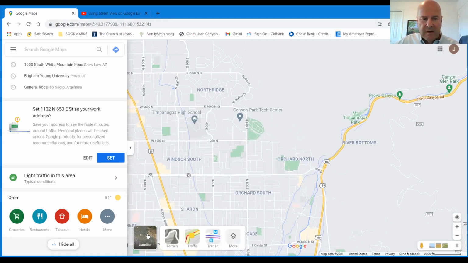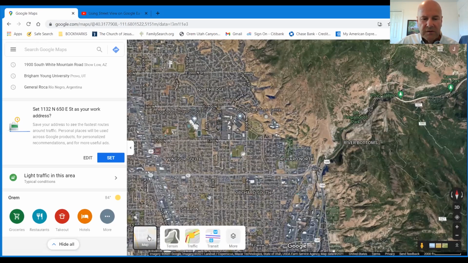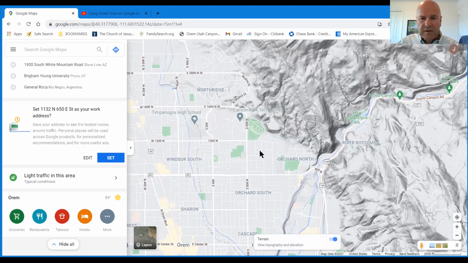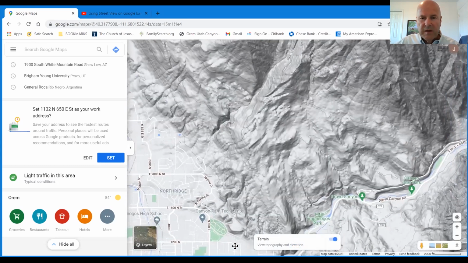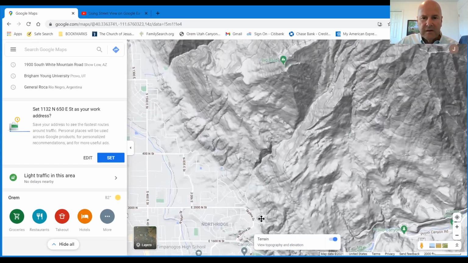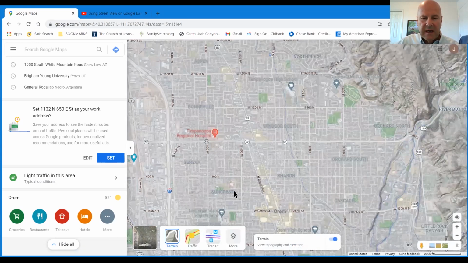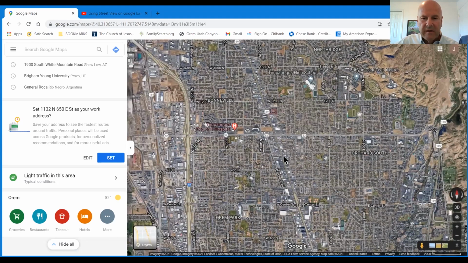Now, if I look down here at the bottom and you see satellite, click on that, and there's the satellite view. Notice the other views you can get. Terrain view. That shows three-dimensional or topo lines in the map view. I'm going to go back to satellite view and click on that.